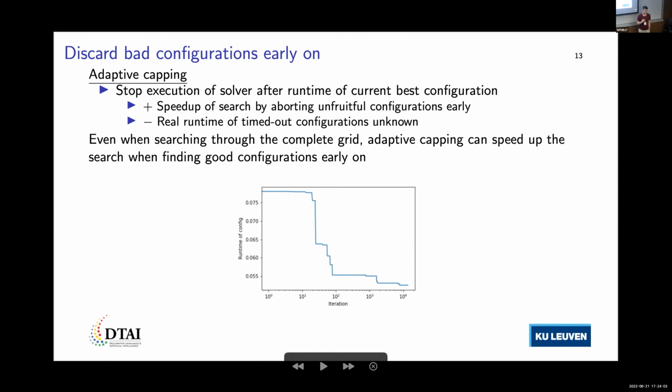So what this means is that at some point in our search, we have some up until then optimal configuration, and it has some runtime. And so actually we can just abort any solve call that exceeds that time, right? So this speeds up the search massively, even when we search throughout the whole grid.